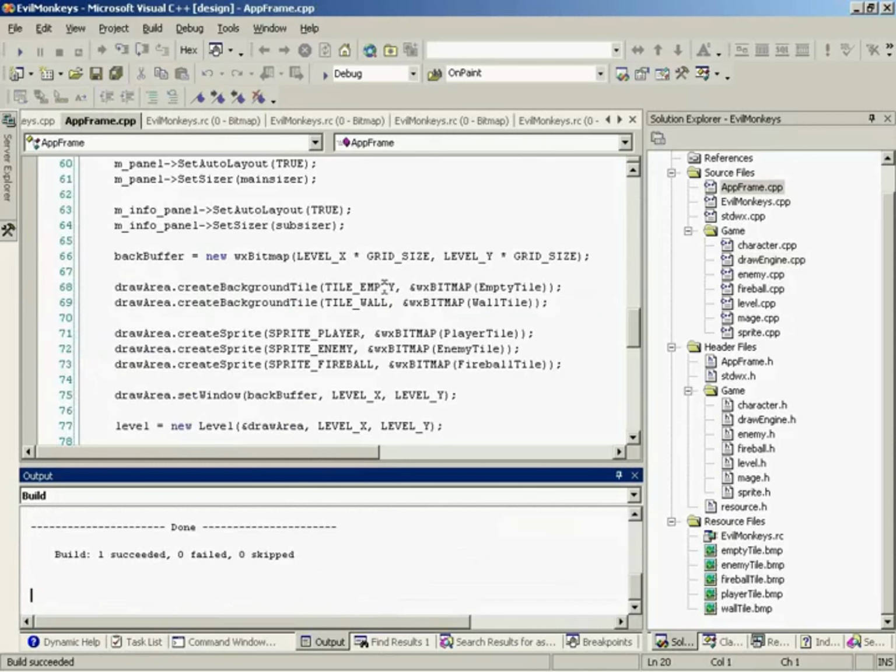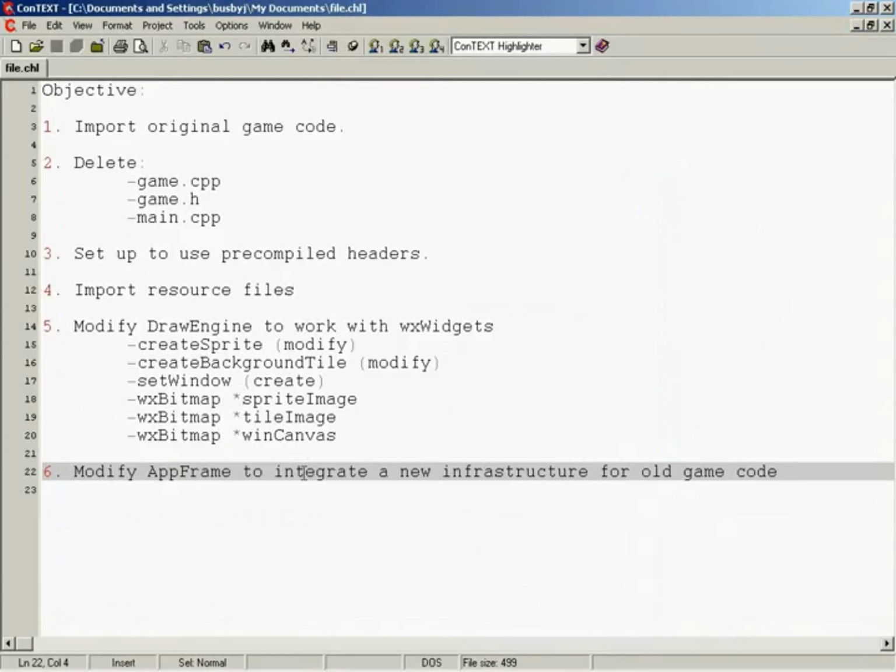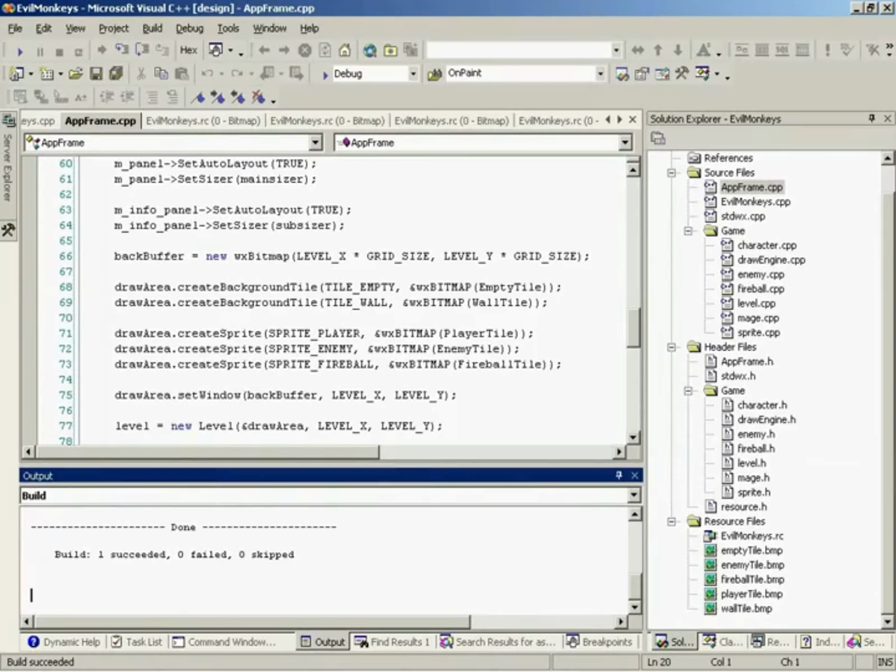Look at that. So hoping, praying. Well, let's just go back to context real quick so that if it screws up, you guys can see something cool first. Ooh, text. So we've modified appframe to integrate a new infrastructure for old code. So at this point, what we're looking to see is the game with 1 frame. And even though I have 1 frame, that means it does indeed have a player. It has a level. Yep, it has all of the basic things we need. The essentials. So let's go back into here, and let's run it.